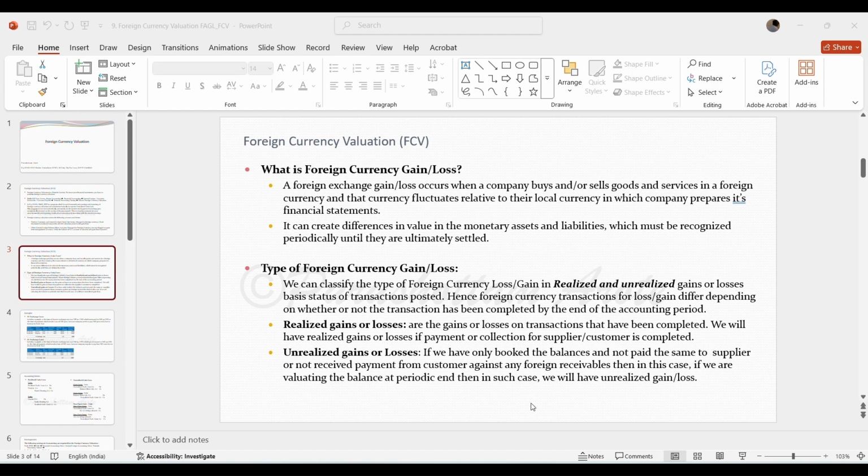Now there are two types of foreign currency gain or loss here. As I mentioned, we classify the type of foreign currency gain or loss as realized and unrealized gain and loss. So let us understand what is realized and what is unrealized. Realized gain or loss relates to transactions that have been completed. Completed means this gain or loss will be considered realized at the time of payment or collection, when the supplier or customer transaction is completed.